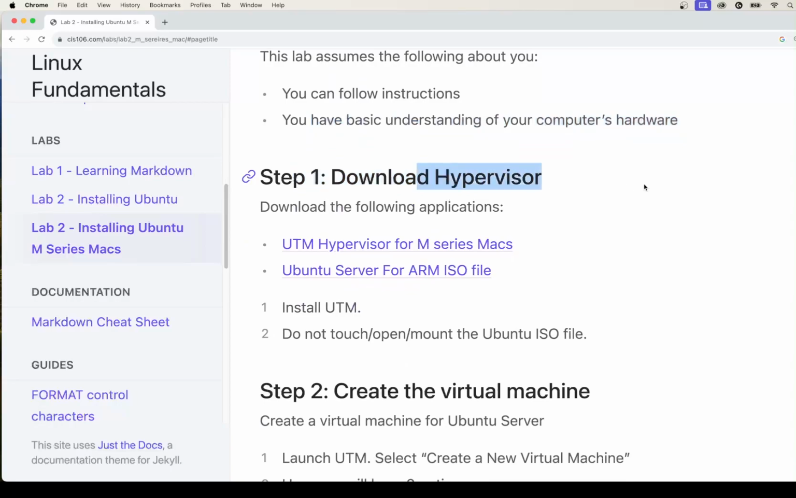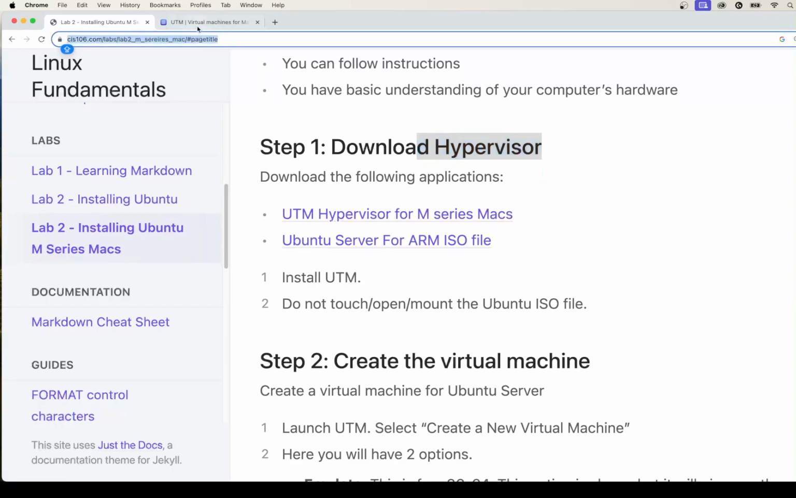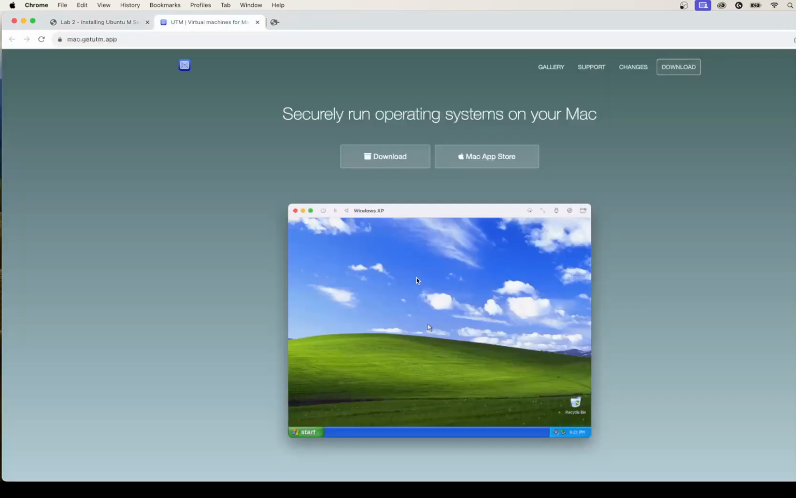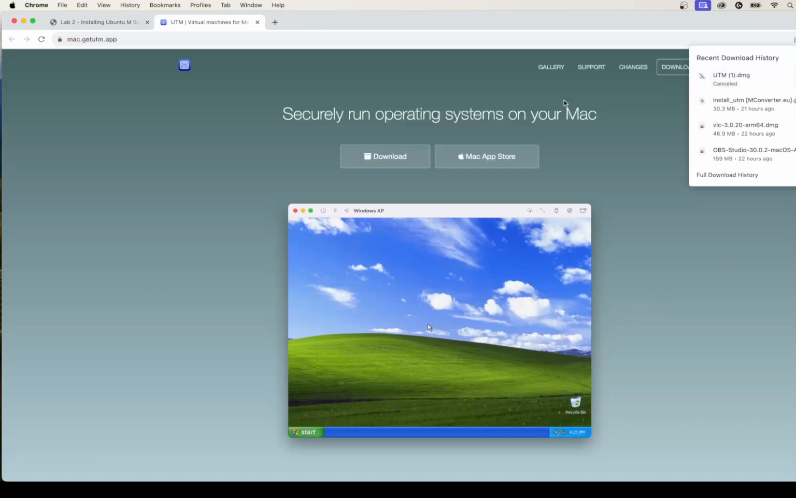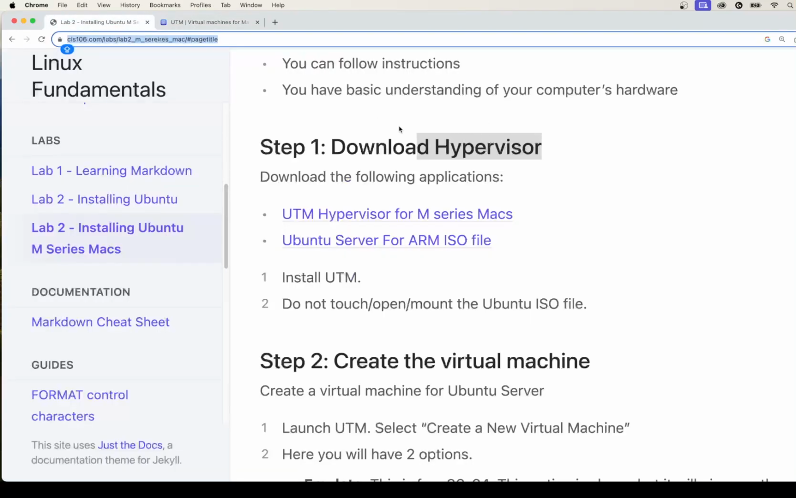Step 1, download a hypervisor. We're gonna be using UTM. So just click on the link over here and then click on download. This is gonna download the installer. I already have mine in the downloads folder, so I don't need to download it again.